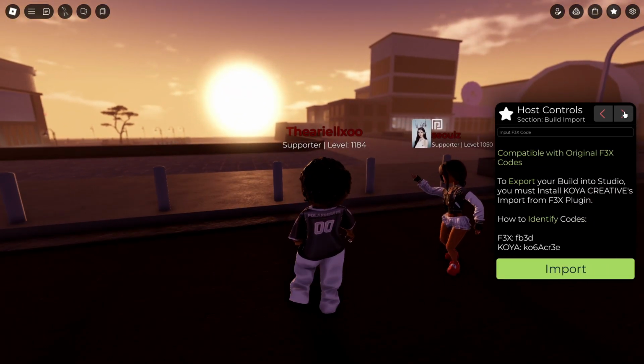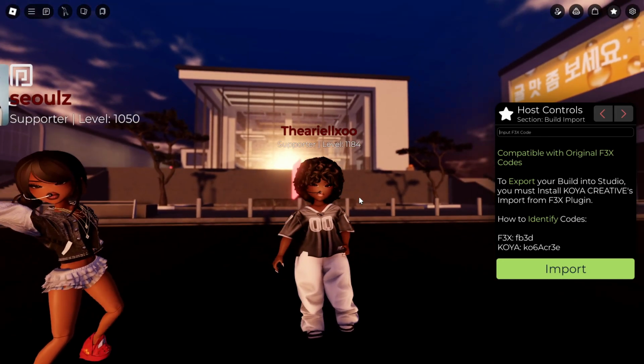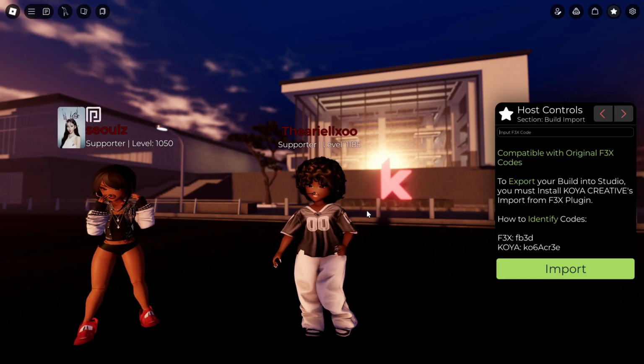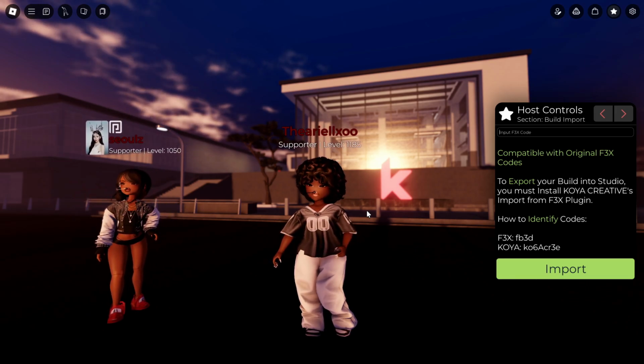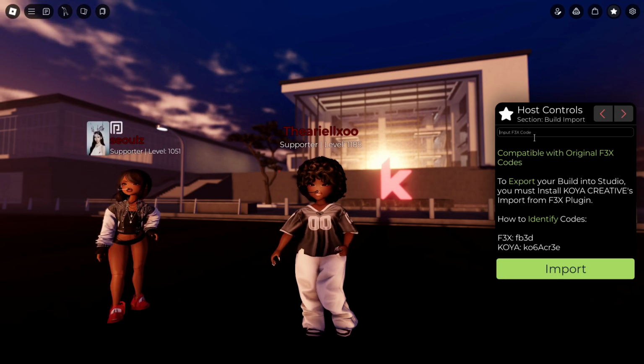All right, and then next to that you have the F3X code. Basically, this is where you're gonna be able to put in your own backgrounds, your own dancing areas. So what you're gonna have to do is join the Discord, because that's usually where I find all of my stage sets to put into this game, all the codes that I copy and paste to put here, and it's gonna import. So let me get that so I can show you guys.